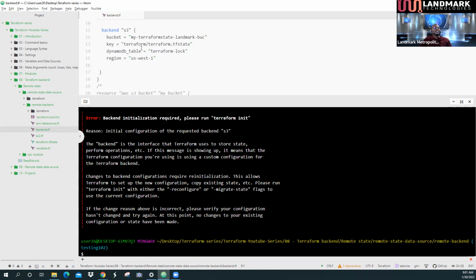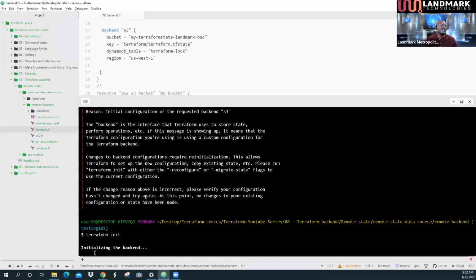Because Terraform has sensed that I'm changing my backend and it is now no longer local, it will need reinitialization because it has to configure this backend. So with this, you have to run Terraform init first. Whenever you're changing your backend, you have to initialize it because that's the first thing that Terraform does. So I'll run Terraform init.